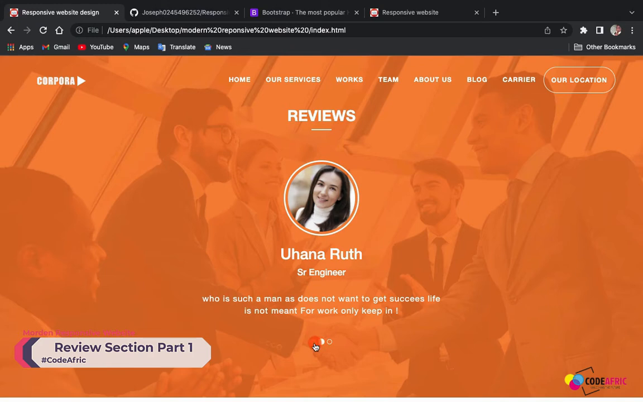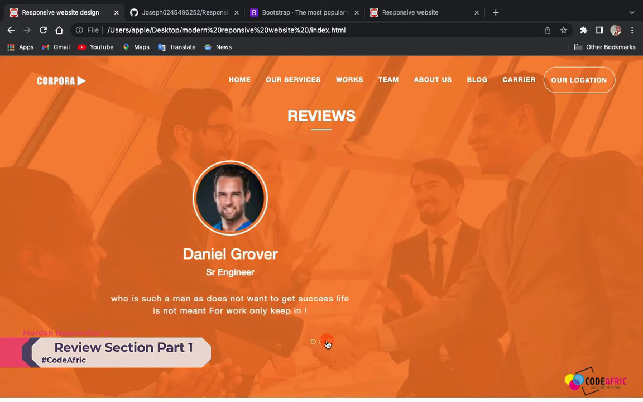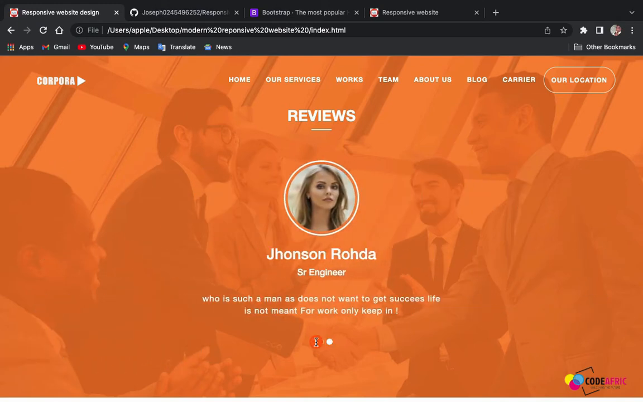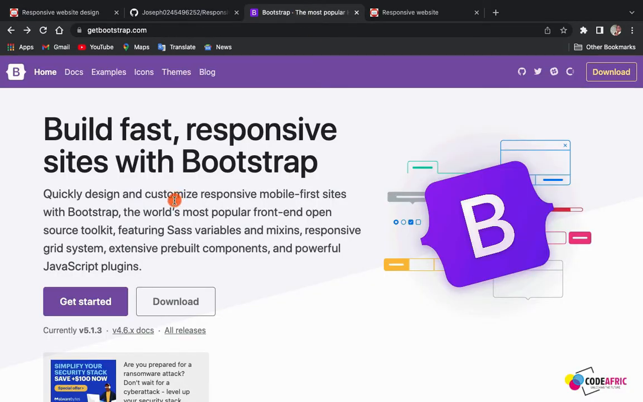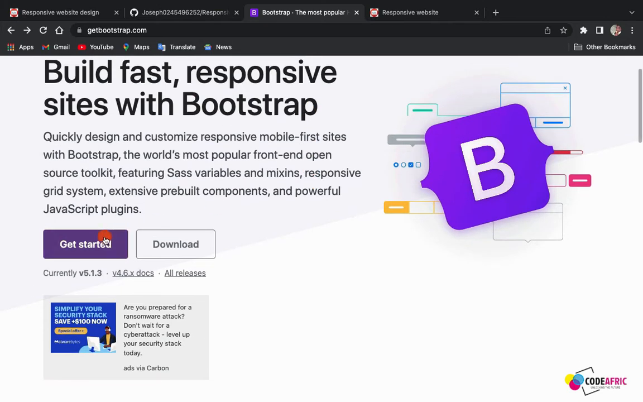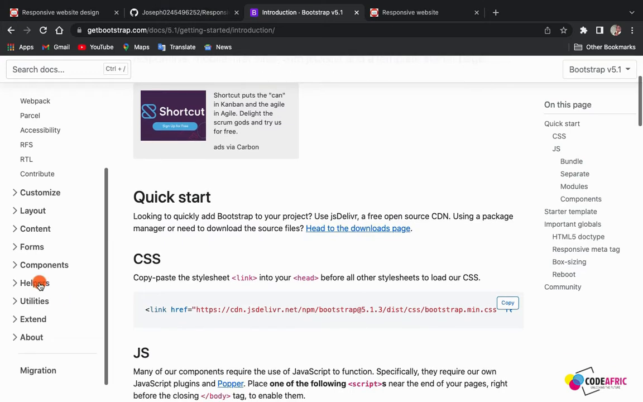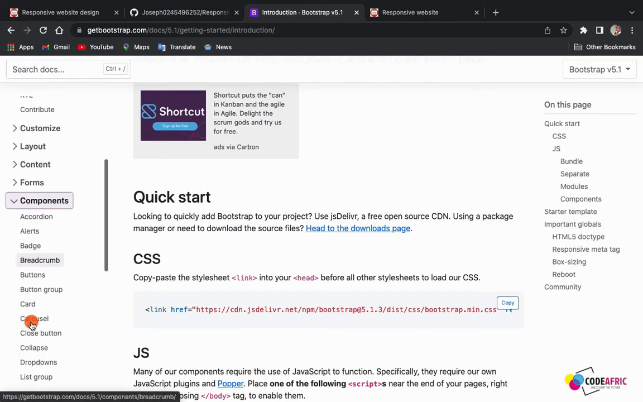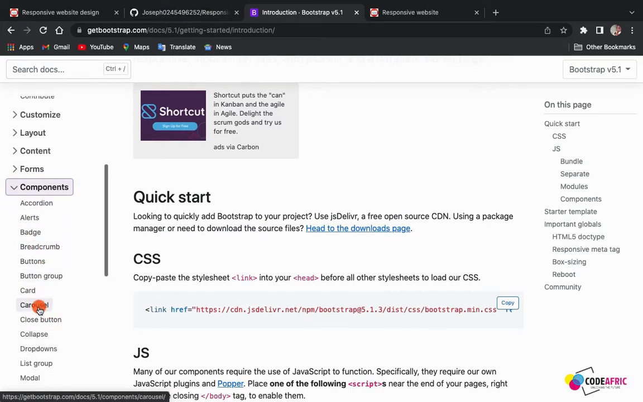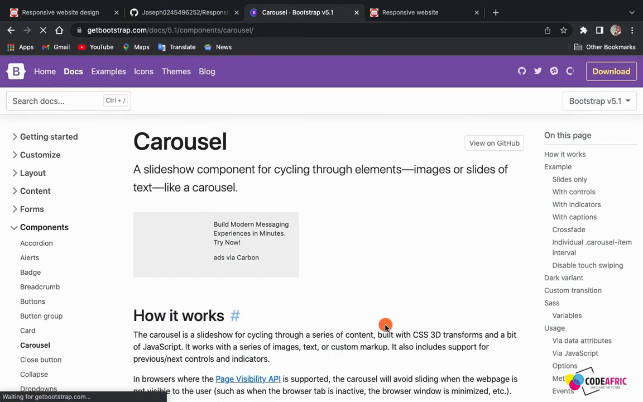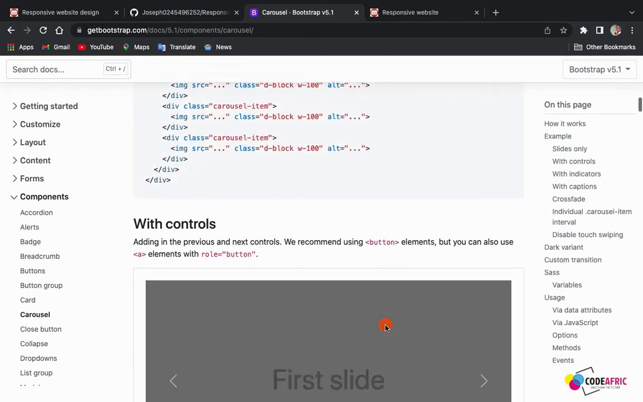You can see that it slides nicely, and we are going to do this with the help of HTML mockups, CSS3, and also Bootstrap. Now, if you don't want to waste much time, we can probably come to the Bootstrap official website where you type getbootstrap.com. It will bring you to this landing page. Then we come to get started. When I hit get started, we come to this section. We want the components. Then we hit on carousel.